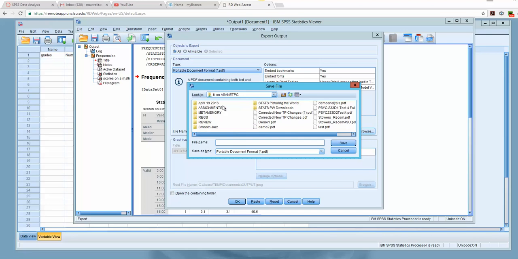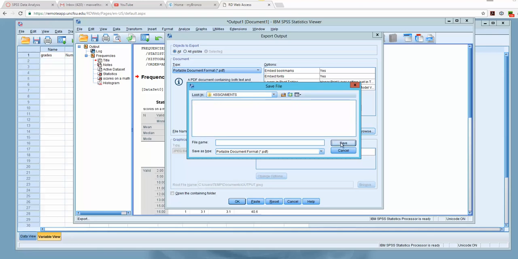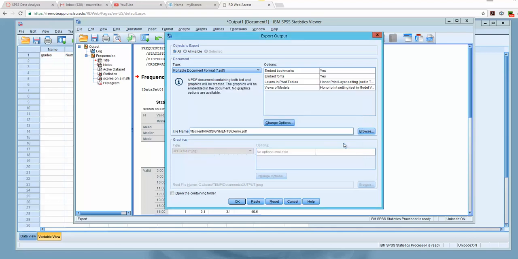On the flash drive, I have a folder called Assignments. I select that, open it. It takes a while to open up. It's a clean folder, and I give it a name, and the name I'm going to give is Demo. Okay, so that's the name, and I click Save. Now it shows up here that the information is going to be saved on my flash drive in the folder Assignments, and the name is going to be Demo. So I'm happy with that, and then now I can click OK to save it.